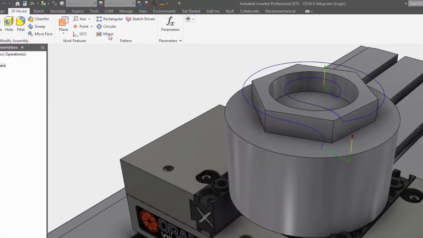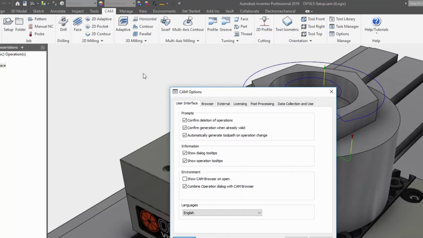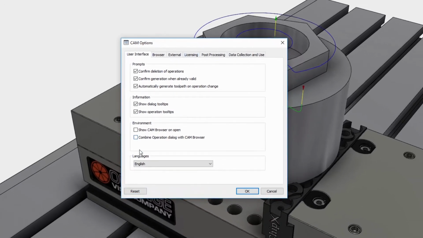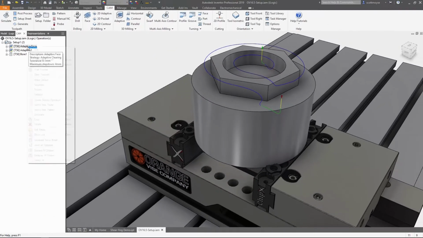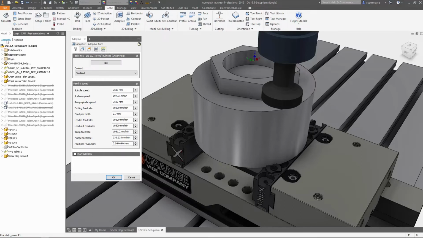But there's a setting just for you guys, and this is how I personally have Inventor HSM set up as well. From the options dialog on the CAM tab, just disable Combine Operation Dialog with CAM Browser, click OK, and the next time you edit or create a toolpath, you'll have a fully independent CAM dialog. You now have more visibility of which toolpath you're working on, but also more access to the Model tab and all of the objects within it.